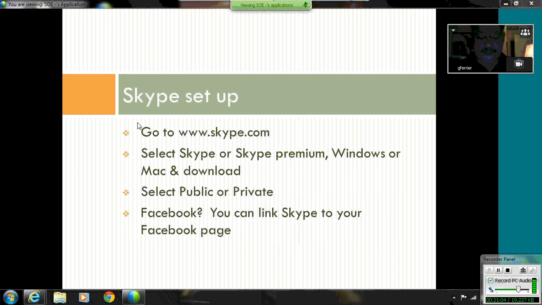Your first step when you go to the Skype website is clicking on Get Skype. Choose your operating system. Here you can select whether you want the free version or Skype Premium. After downloading Skype and opening the program, you'll be prompted to create a Skype name and password. Your Skype name essentially serves as your phone number.